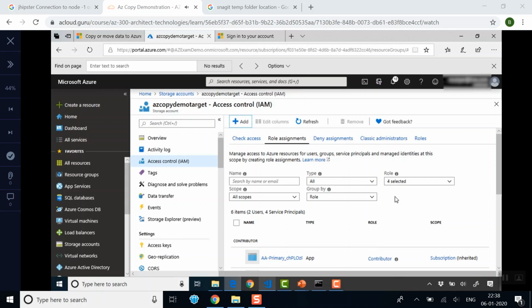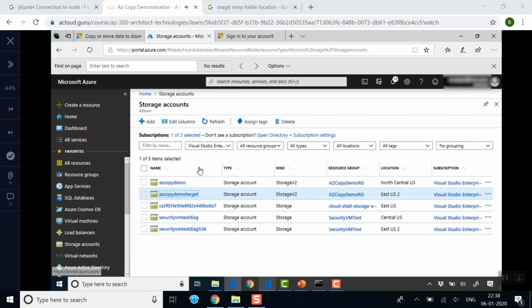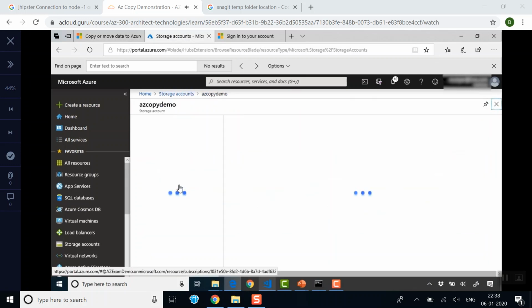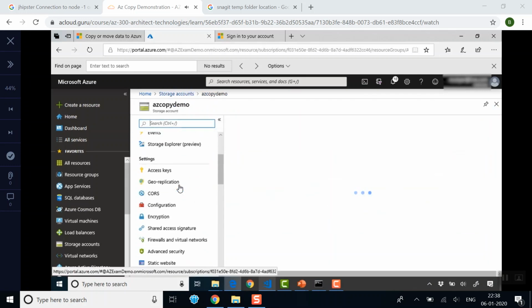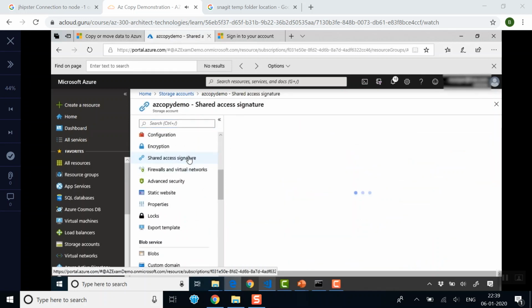And now there's one more catch. So even though I've got rights on the target, and we know I can copy files from a local machine to a target using my Azure AD authentication, unfortunately Microsoft doesn't yet allow you to copy from the source without a SAS token using AZ copy. So what we need to do is go back again to our other storage account, select AZ copy demo, and then scroll down and select shared access signature.